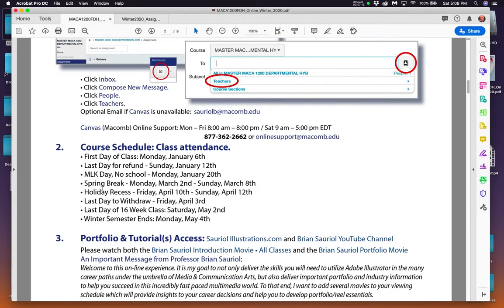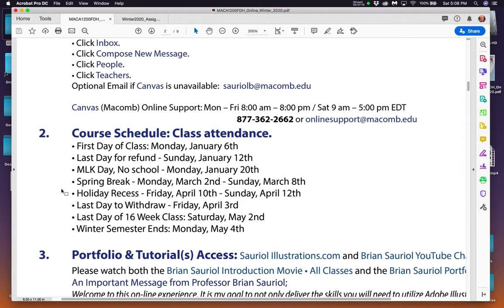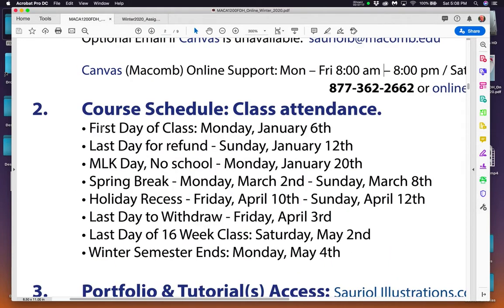So here are some special dates for the semester. Let me just zoom in. It's obviously the first day of class is Monday the 6th. Last day for refund, I show you what day that is. Martin Luther King Day, where there's no school. Spring break, that extends from March 2nd to March 8th. The holiday recess, which is Friday, April 10th to the 12th. The last day to withdraw, Friday, April 3rd.